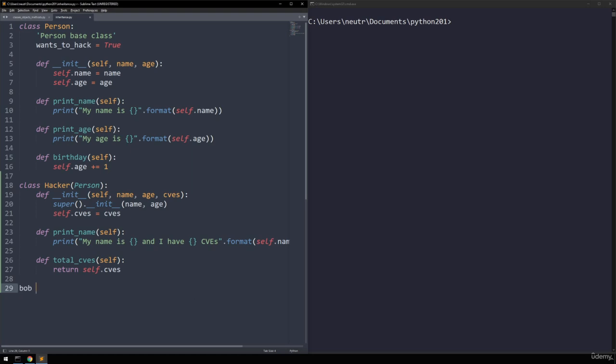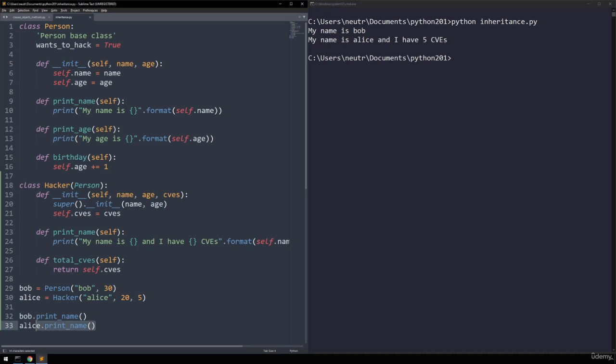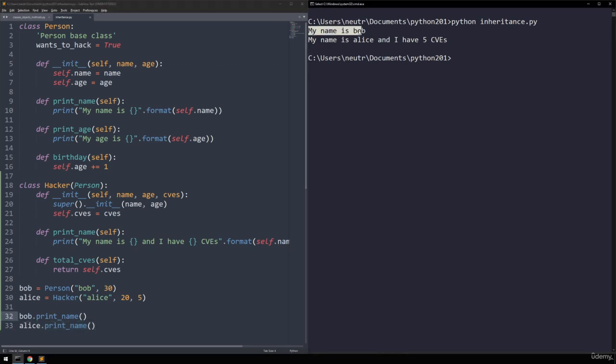So let's create Bob, and Bob is going to be a person, Bob, and he's 30 again. Also create Alice. However, Alice is a hacker. She's 20, and she has 5 CVEs. And now we can call the print name functions, print name for Bob and print name for Alice. And we can execute this. And here we can see the different output for calling the exact same function name. So bob.printName says my name is Bob, whilst alice.printName says my name is Alice and I have 5 CVEs.